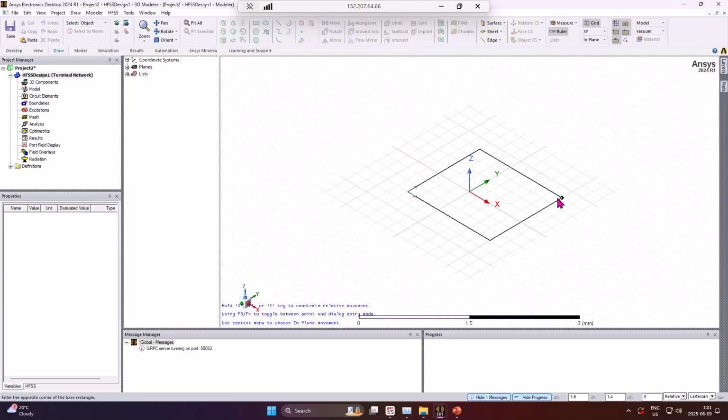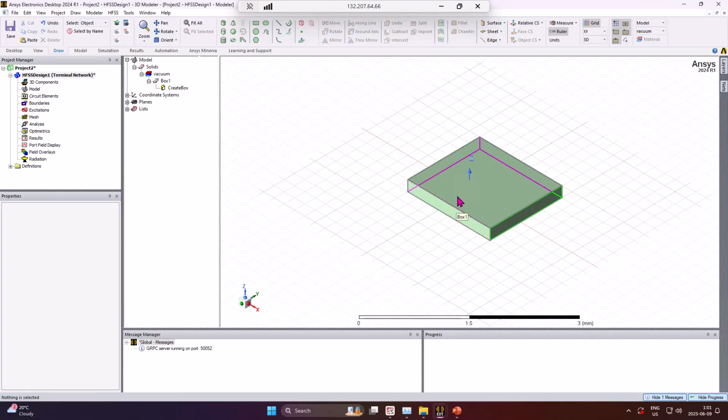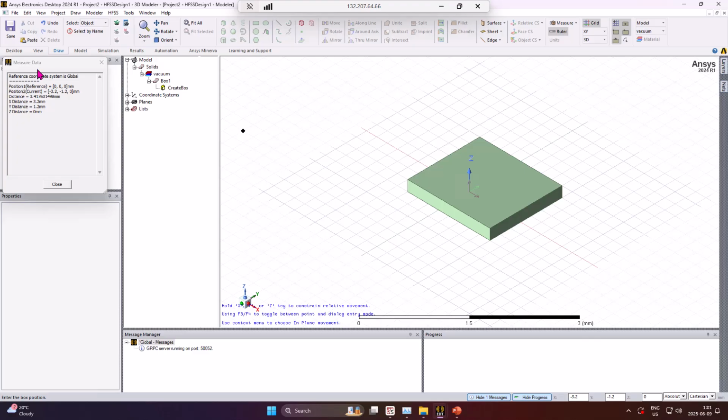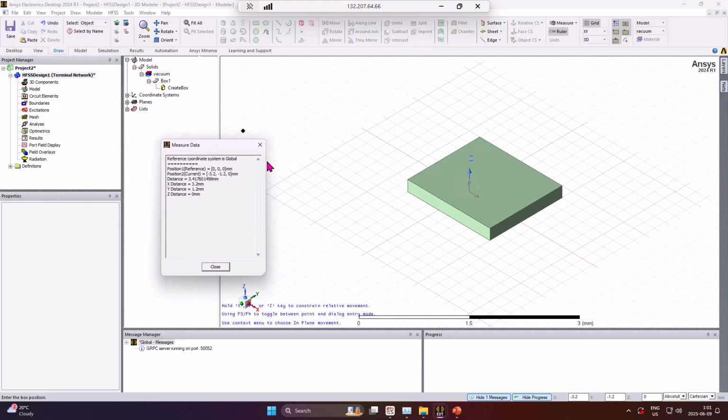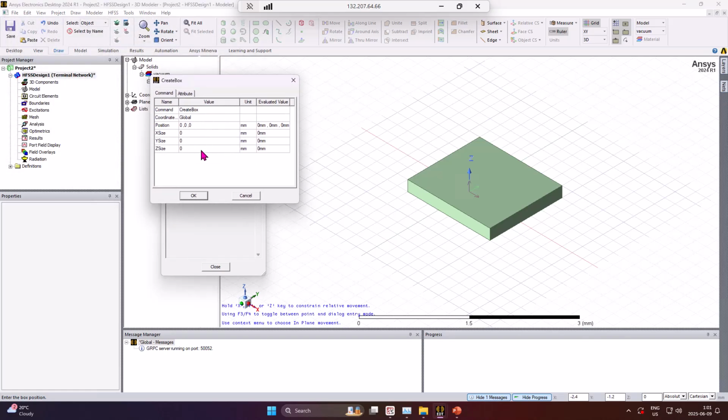As you can see here, since I want to draw it parametrically, I normally go with the second option. If I click on this, it gives me this measure data. If I press F4, I can see that it gives me the option to define with parametrics. So I'm going to go with that.